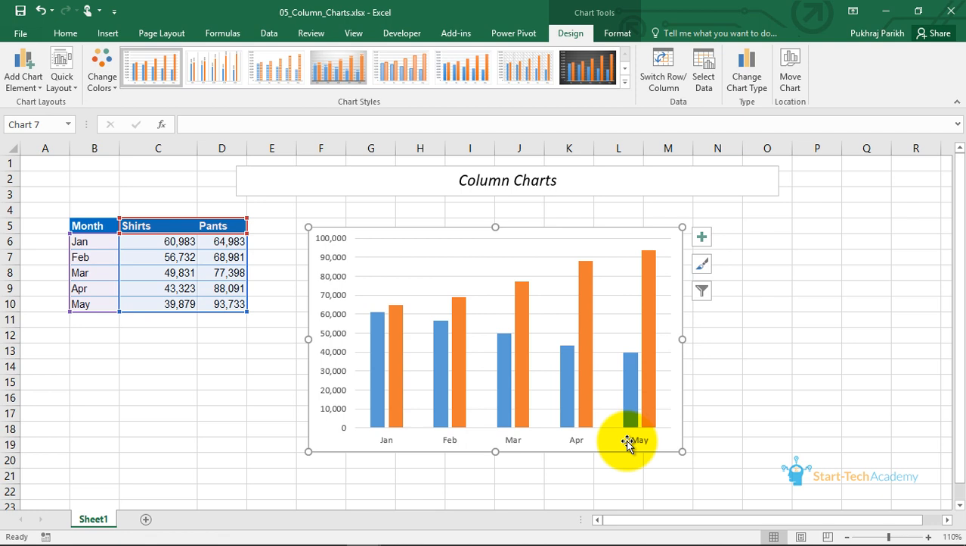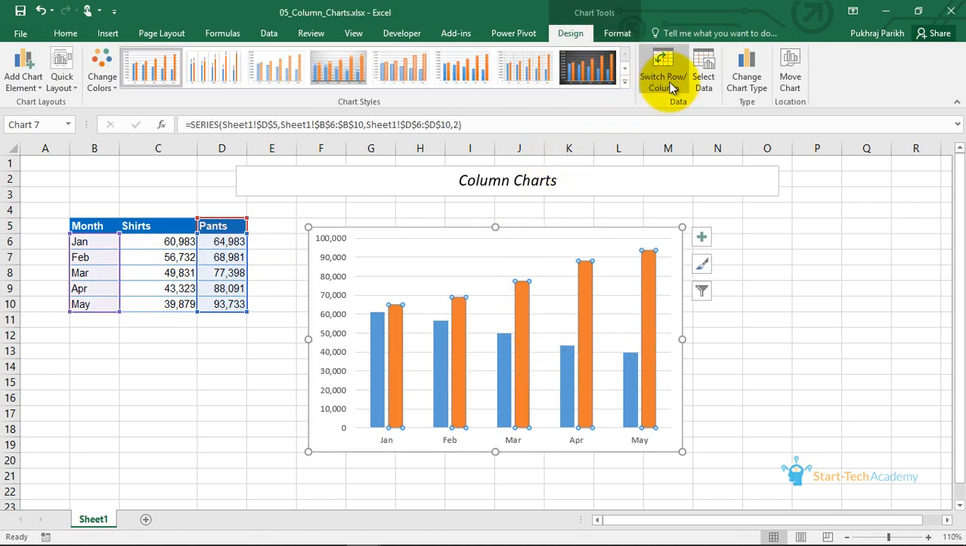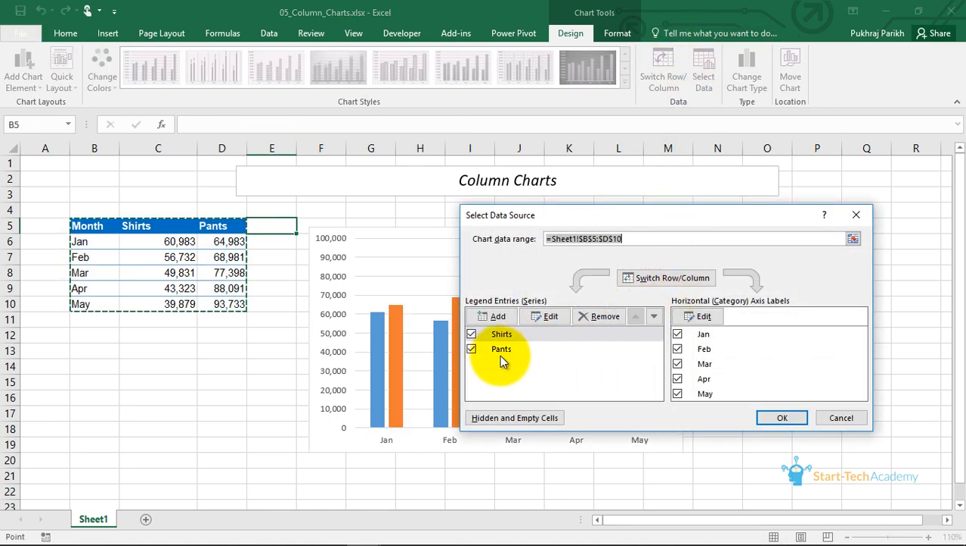We can click on OK and you can see that we have the two data series plotted in this clustered column chart. In case you want another column of sales of pairs of shoes, you can go to the Select Data option of this chart and you can add another series.